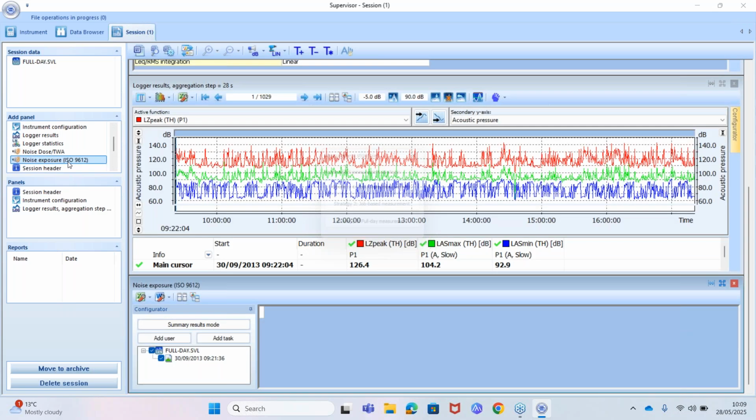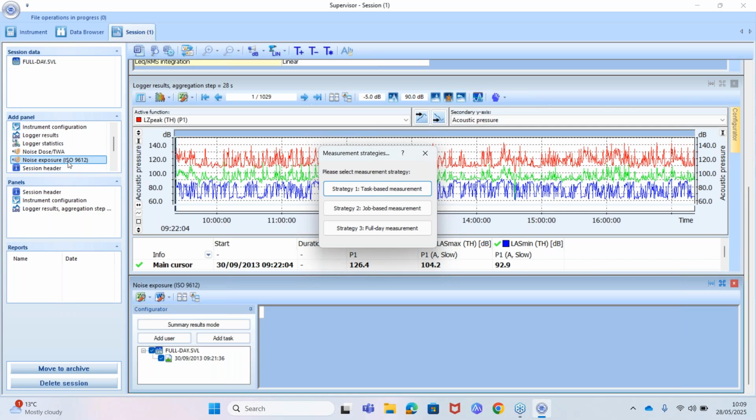So the reason for bringing up this particular file, as it's an 8-hour measurement, is that after clicking the noise exposure tab on your left-hand side, this then allows you, based on this particular file and this measurement, to review it as a task-based measurement, a job-based measurement, or a full-day measurement. Obviously, in this case, I'll click into it shortly, on a full-day measurement.